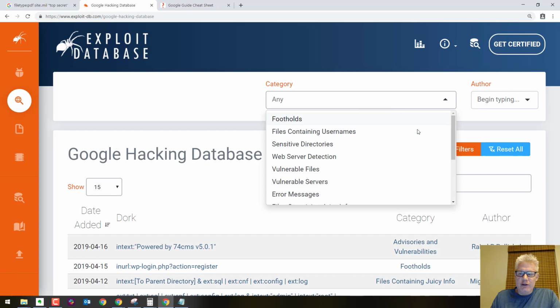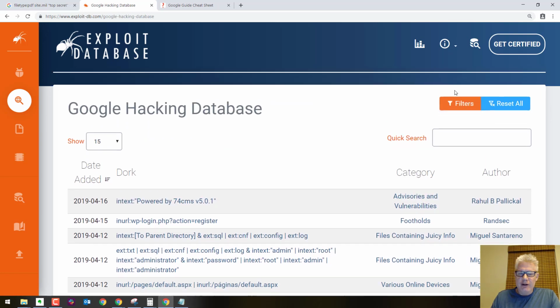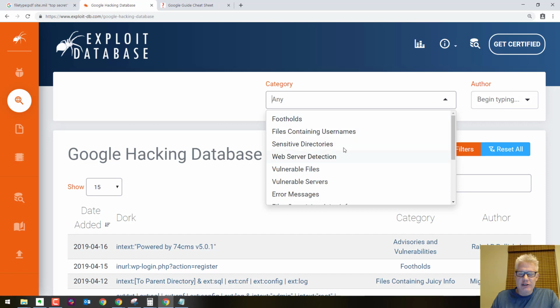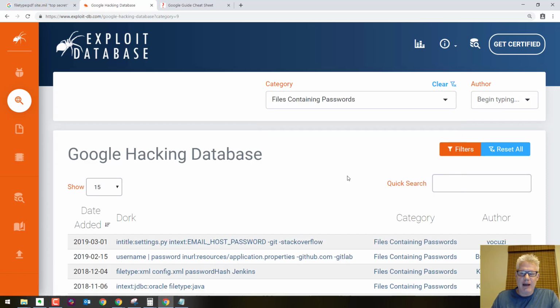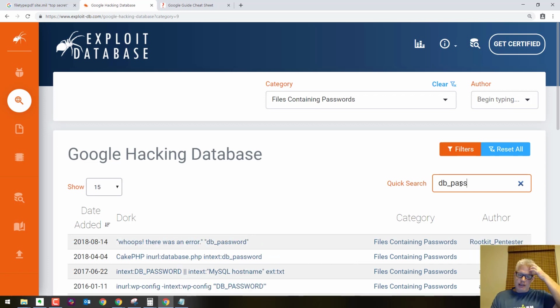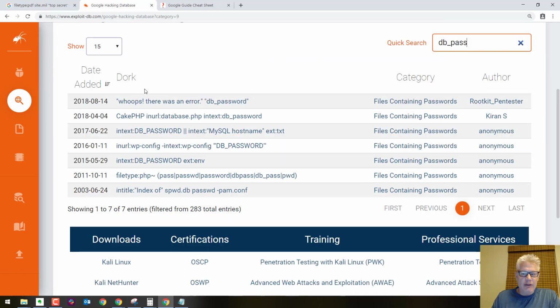It's also set up where you can do a filter. So for instance, I just clicked on filter. It brings up category. You can search for what type of information you're looking for. Let's say files containing passwords. So it should restrict it to files containing passwords. And then I can look for DB pass, which is one of the ones I like to look for. Here are the searches, which are just like the one I manually typed in. And here's who authored it.